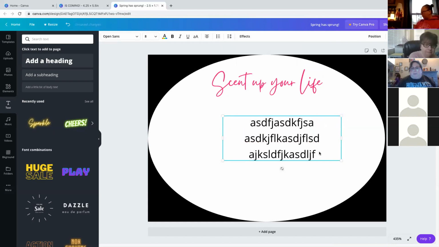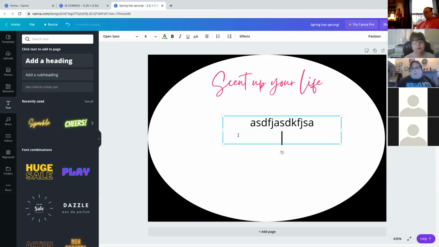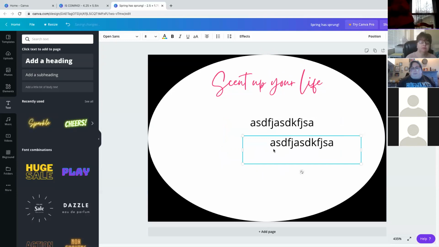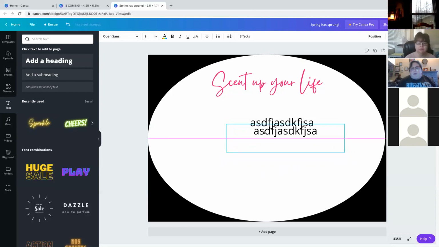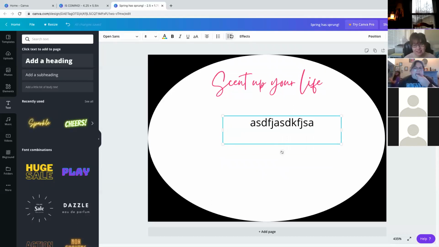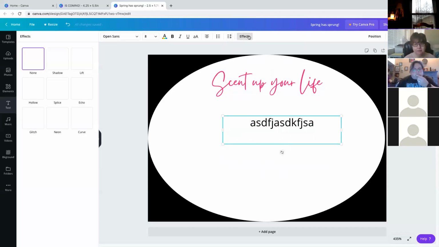Because in the past, before they had that feature, you'd have to have this text box and then have another text box and move it up real tight. You don't have to do that now. So I love being able to move the fonts back and forth like that. That's really awesome.